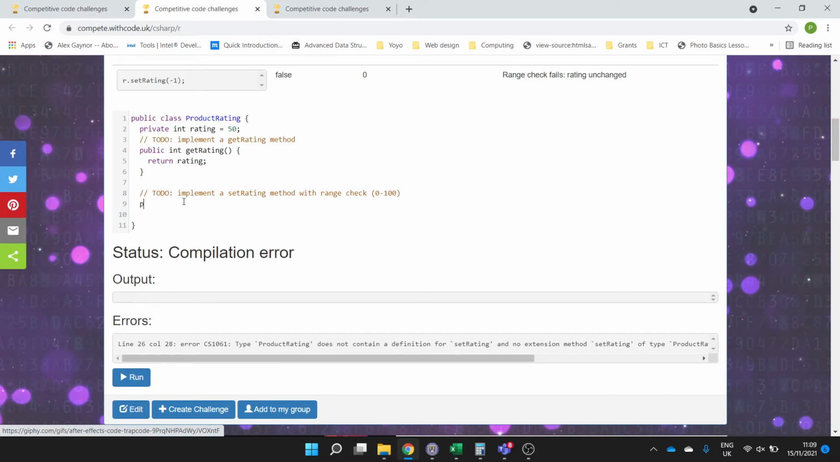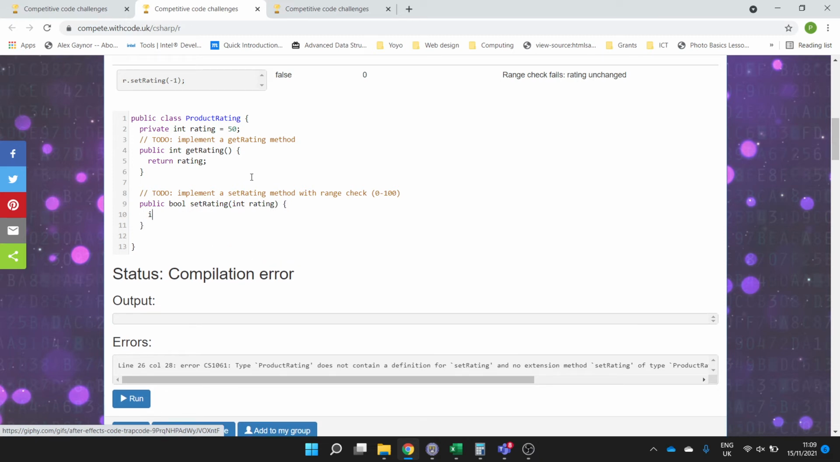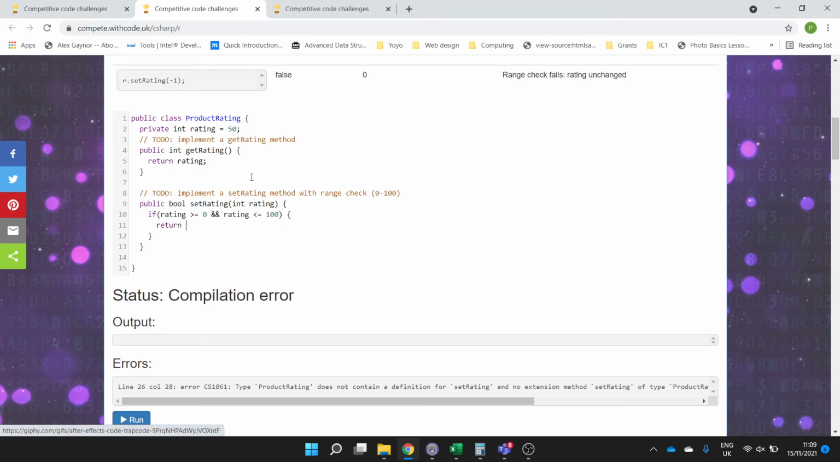Yeah, let's see. So public, so other classes can access it. Bool, because it returns true or false, depending on whether or not it passes the range check. We provide one parameter, and we need to do some validation. So if our rating is greater than or equal to 0 and our rating is less than or equal to 100, then we can return true.